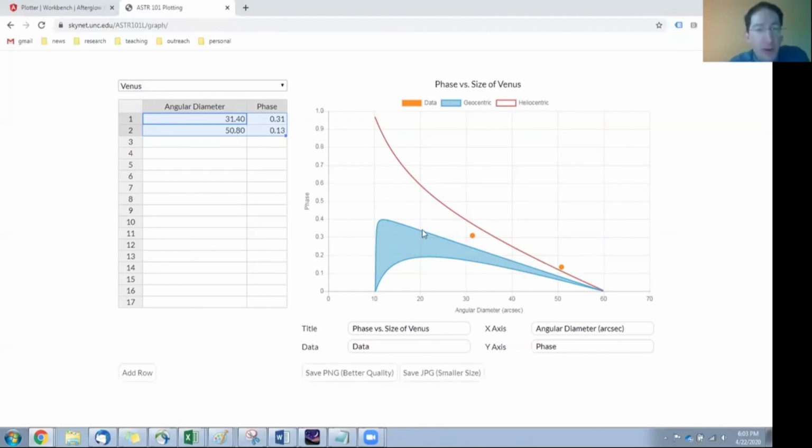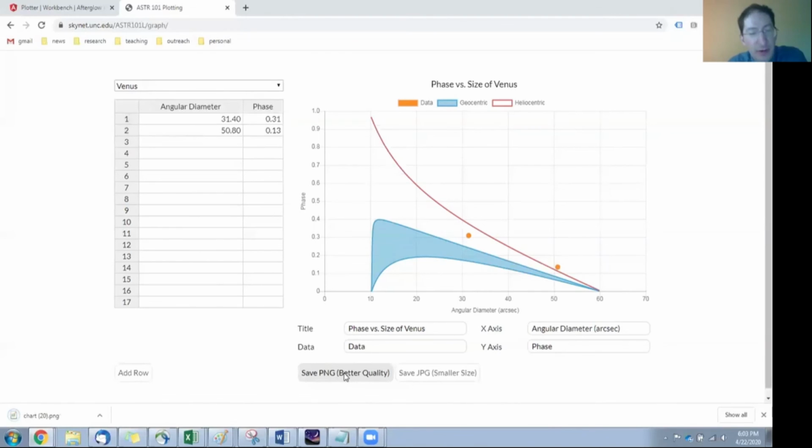Then when you're done, all you have to do is save it. So here you can save it as a PNG and upload that in WebAssign. And if the image is too large for whatever reason, you can also save it as a JPEG. It's a lower quality image, but a smaller file size. Okay, that takes us to the end of Lab 3.